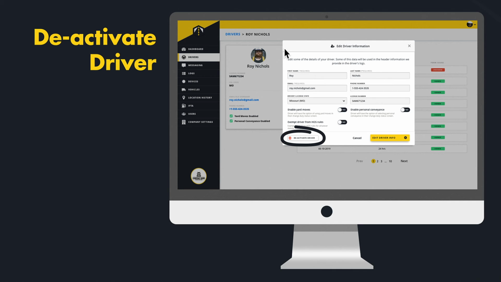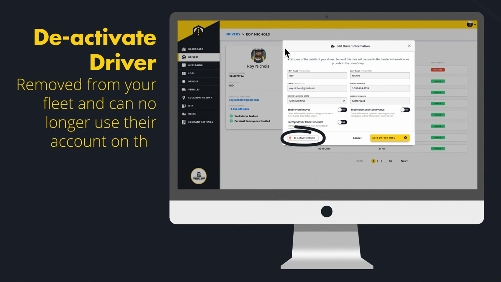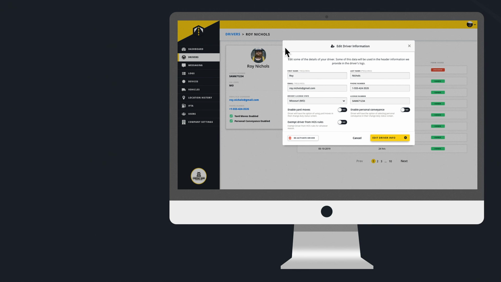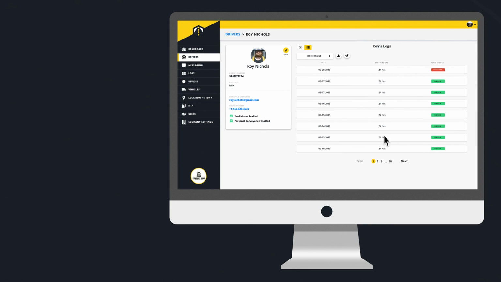When a driver is deactivated, they are removed from your fleet and can no longer use their account on the Drive ELD mobile app. An inactive driver account can be reactivated. Make sure to select the Edit Driver Info button when you are done to save all of your changes.